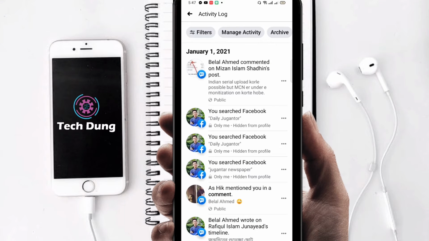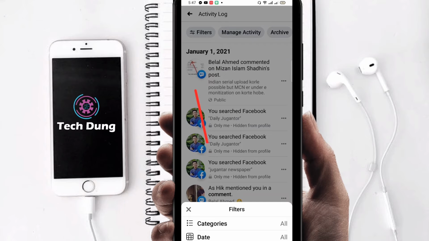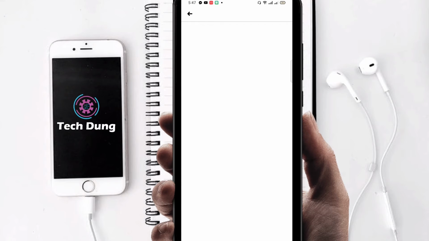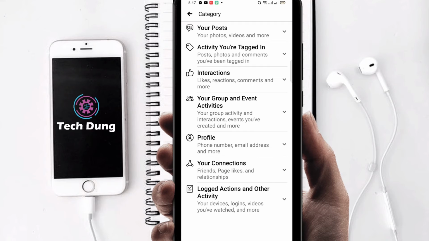It's loading. Right now you can find at the top of the left side filter, so just click on filter, and at the bottom of the side you can find categories, so just click on categories. Next, you can find a number of options, but at the bottom of the side you can find logged actions and other activities, so just click on it.